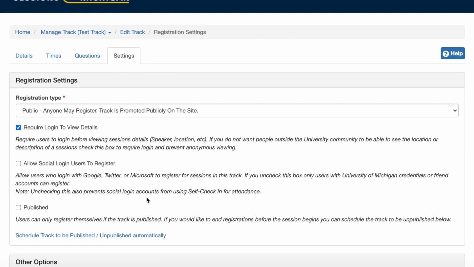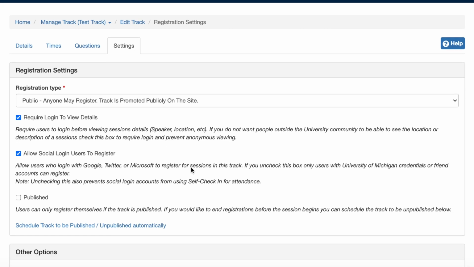Users can authenticate to Sessions at Michigan using their University of Michigan web login unique name or with their Google, Twitter, or Microsoft personal accounts. If you would like to prevent the Google, Twitter, or Microsoft accounts from registering for your track, choose this option. Users authenticating with web login, either with their unique name or friend account, will still be able to register.